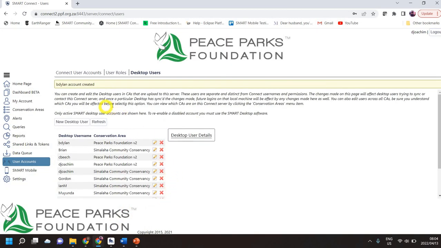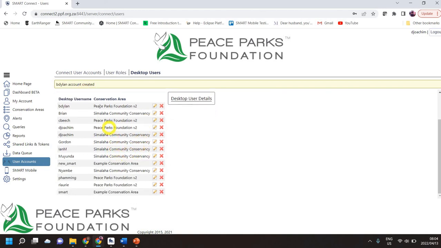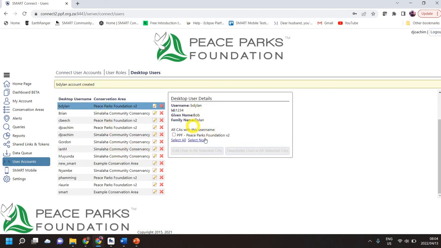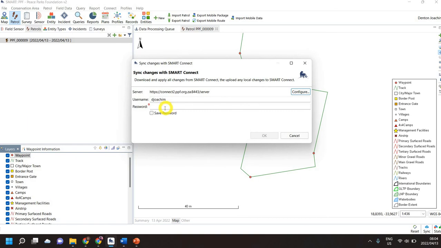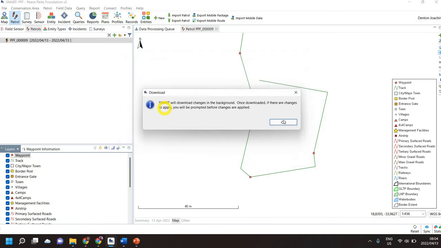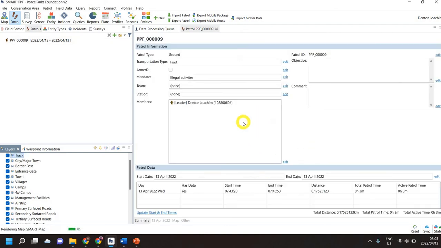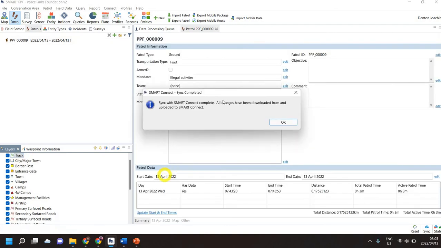Okay, so he has been created, and if I go and find him here, you will see that there's a whole bunch of different things here. All you see with this username is this one. I can deactivate him here, or I can edit this user here. So I'm going to go back into this. I'm going to connect and sync all changes. Okay, so all sync changes downloaded.